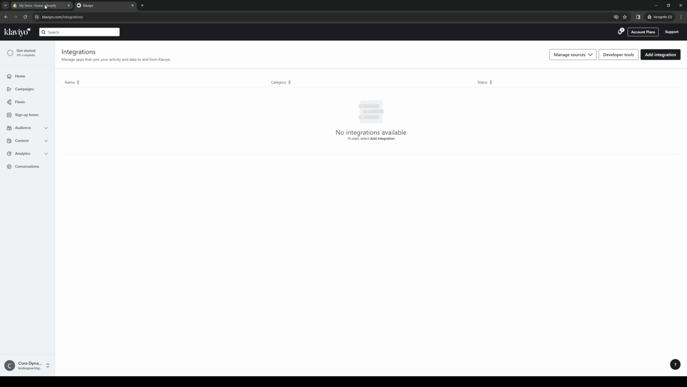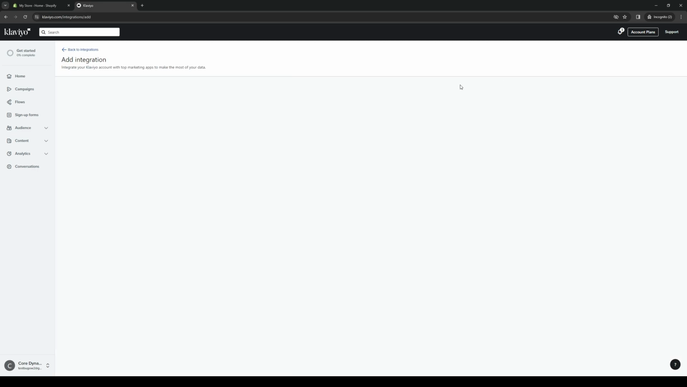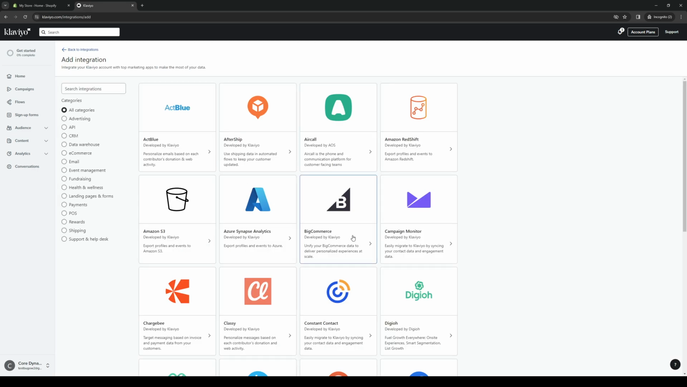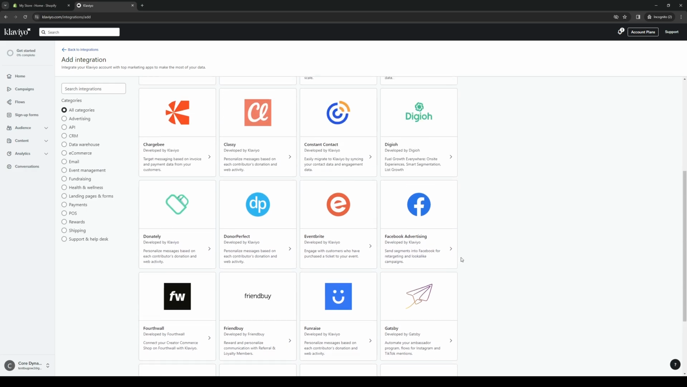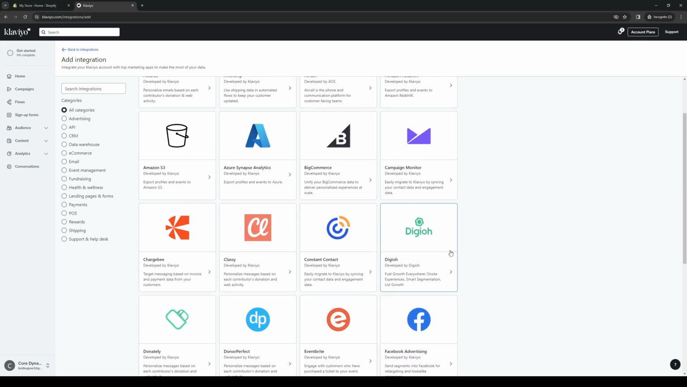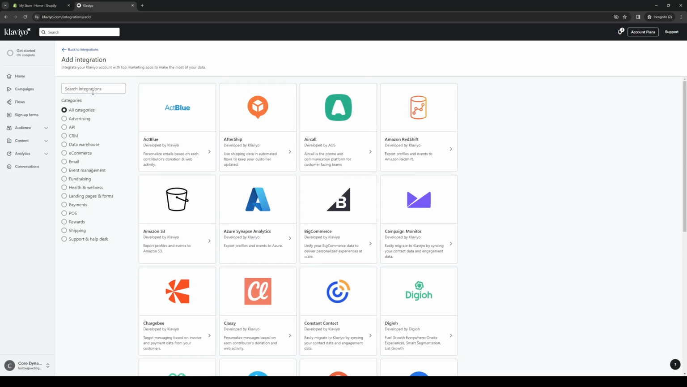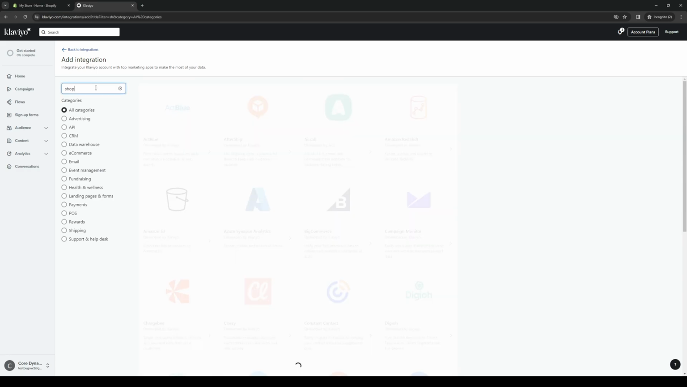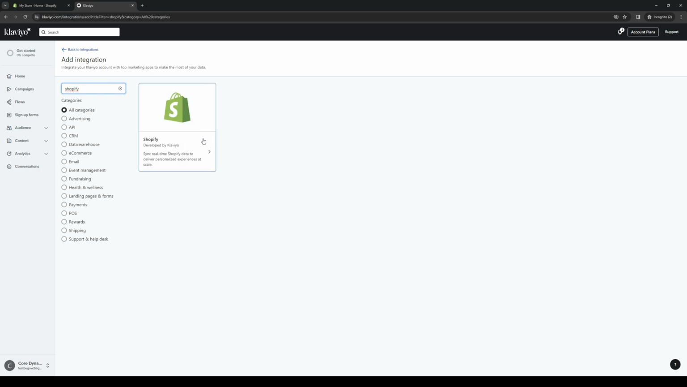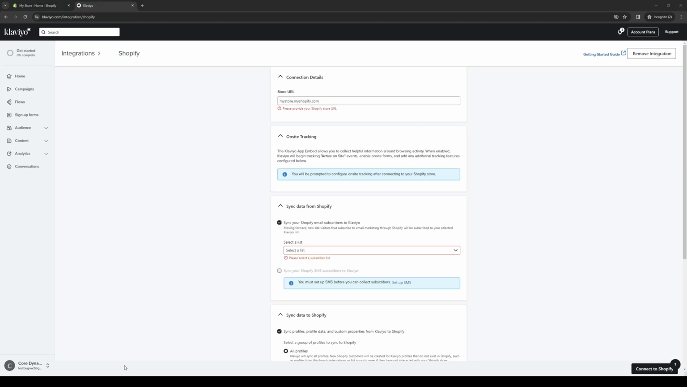I believe I already have both Klaviyo and my Shopify store connected, but if you don't see it here, you want to click on add integration found at the very top right of the screen, like so. And then from the selection, you want to look for Shopify. Right away, I don't think it's shown here. So an easy way to find it would be to click on the search box that says search integrations and just type down Shopify. Okay, so here we are. We're going to click on it as normal.